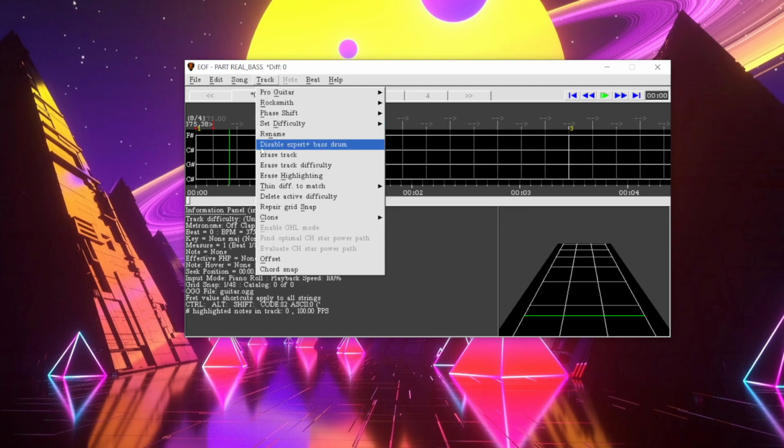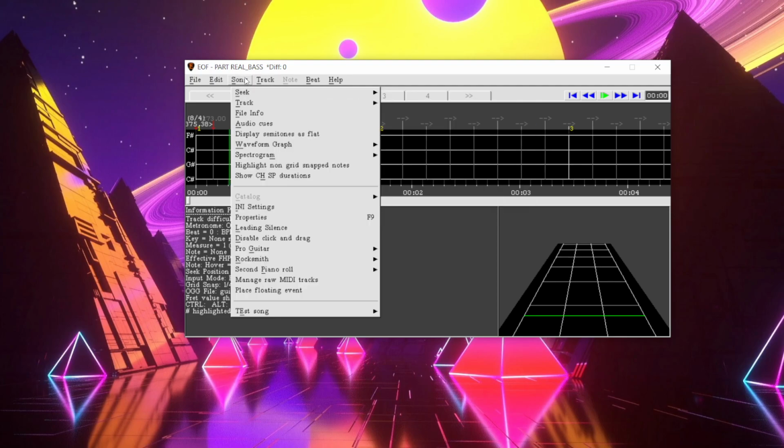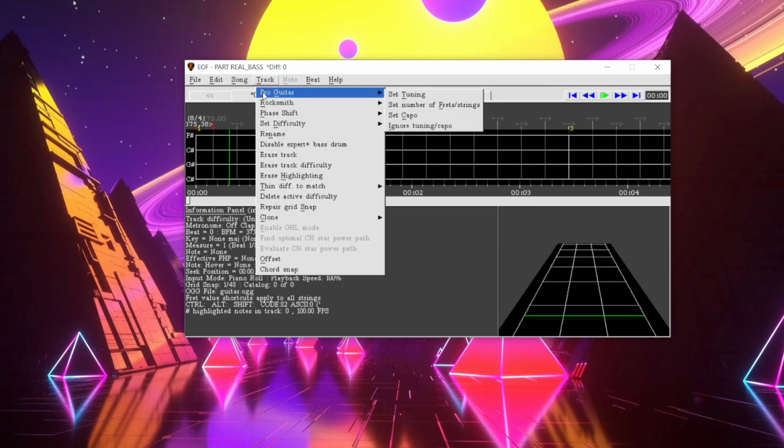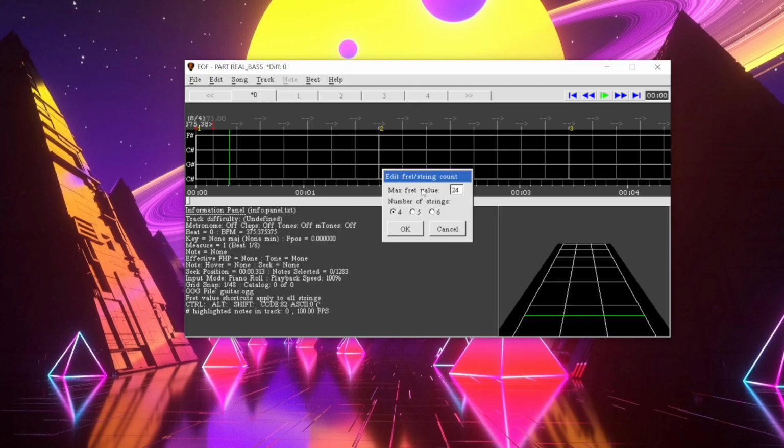Make sure you actually set it to 4 strings. If it happens to add a 5th string and it's not used, you can go up here to Pro Guitar, set number of strings, and change it to 4. Make sure this is always 4 on the bass arrangement.